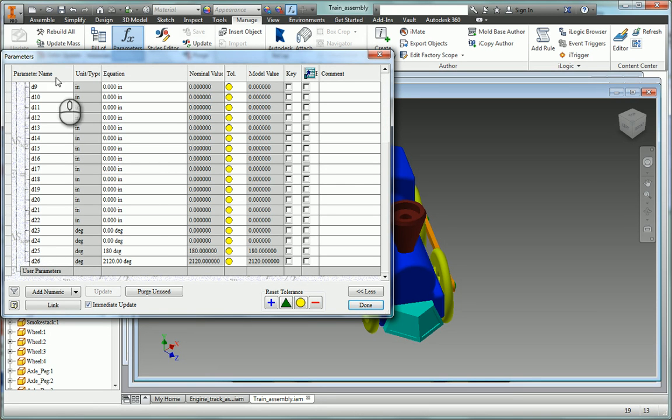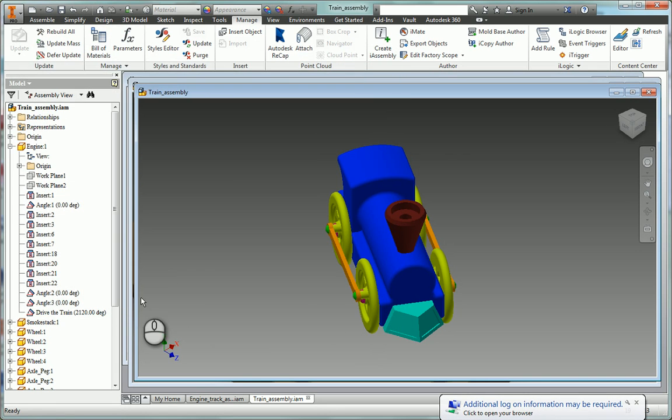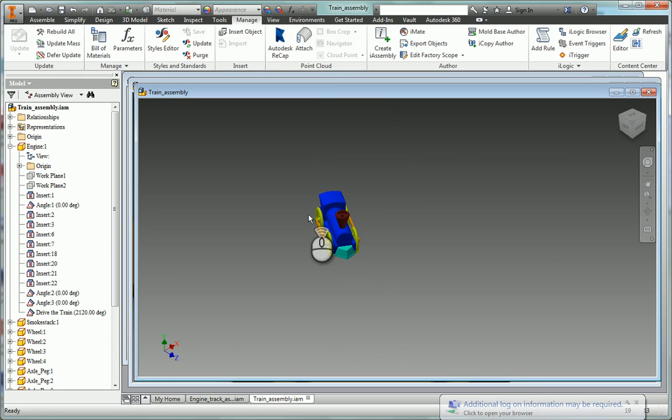To actually name the variable, you have to come into the parameters table to name it. So we're going to call D26 drive. Let's go ahead and just do that real quick. We're going to call it just drive. So we'll say done, and we'll have that set up there.